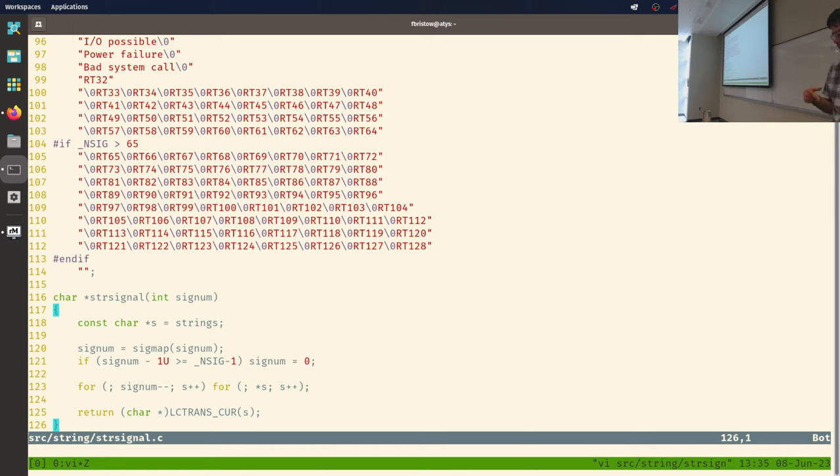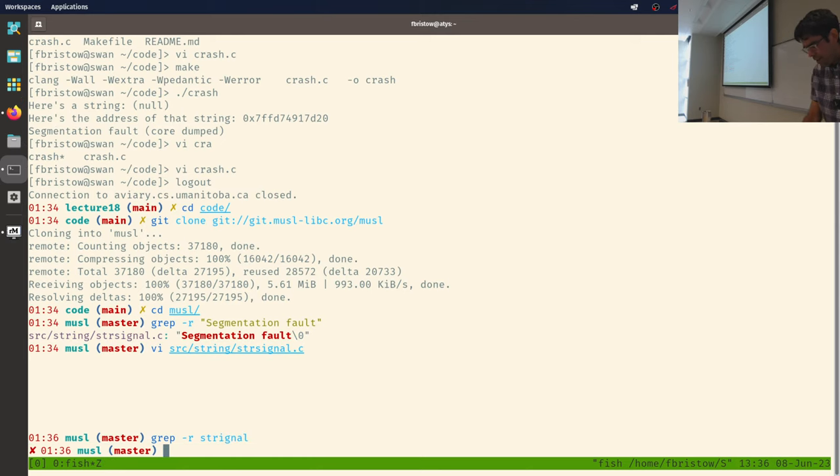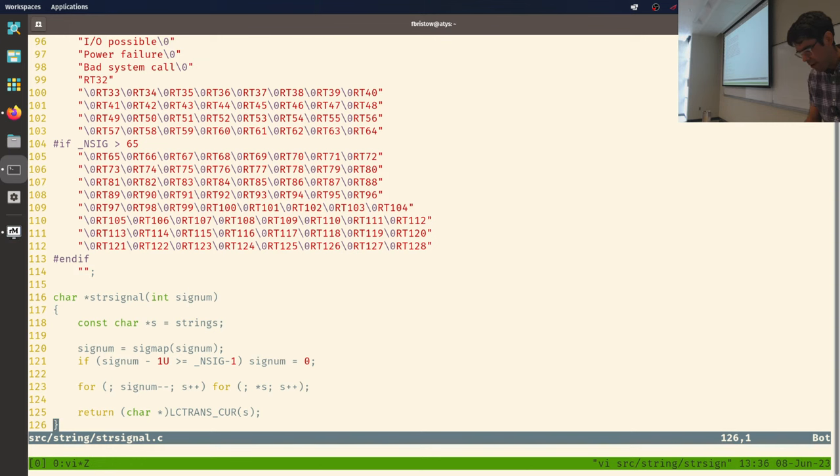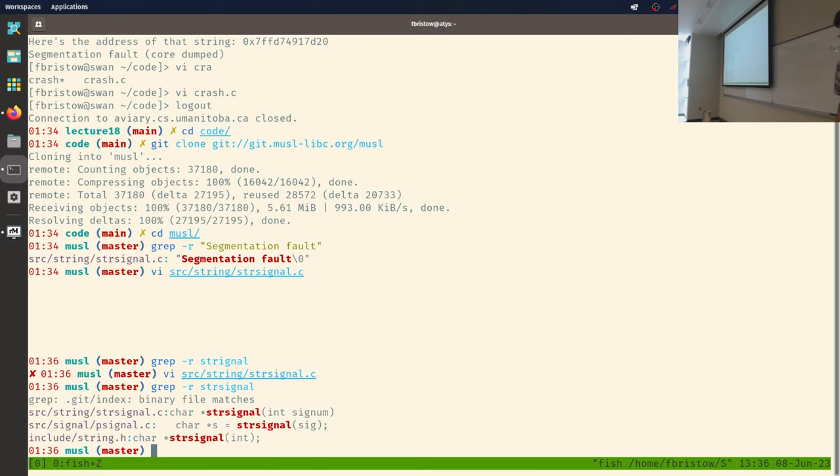I'm going to see if anybody calls that function. This is clearly a function that will print out those messages. But does anybody in this library call that function? So I'm going to quit this. I'm going to grep -R for strsignal. That was the name of the function, wasn't it? It was strsignal. I'm going to grep -R for strsignal. And there it is again in string strsignal.c.